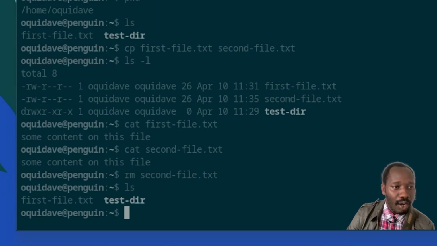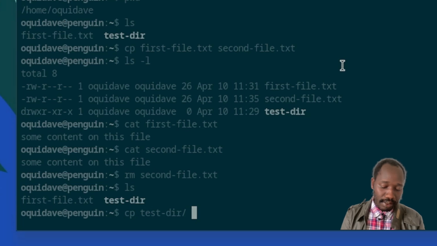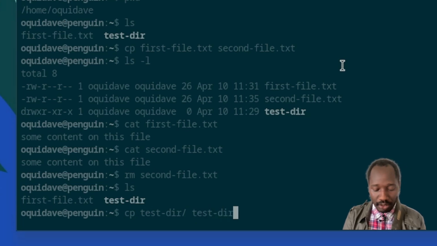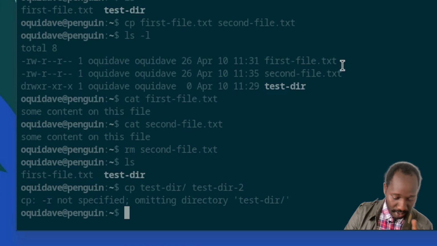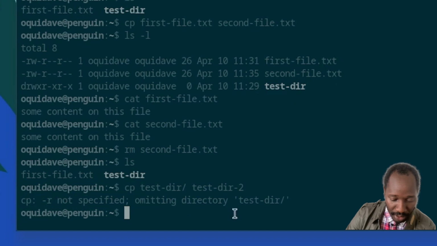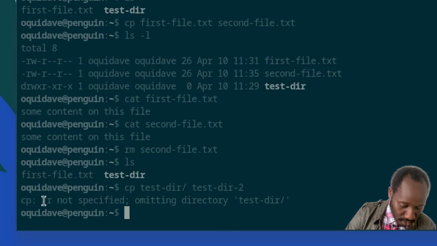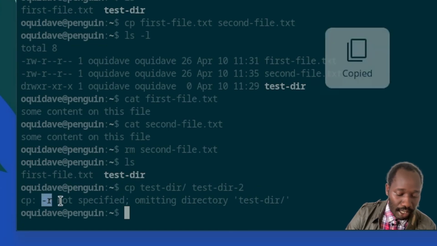And how about removing a directory? Okay, so let's copy a directory again. Let's replicate test directory. Now, yeah, let's call it test directory 2 here. Yes. Now, I needed you to see this error here, and it says that cp -r not specified, omitting directory. So when you're copying files, okay, you don't need to use the -r argument. But when you're copying directories, you're gonna have to use -r argument.